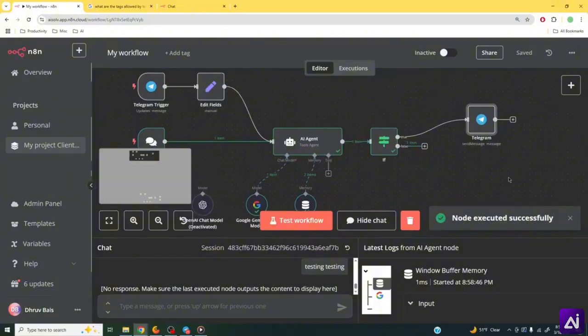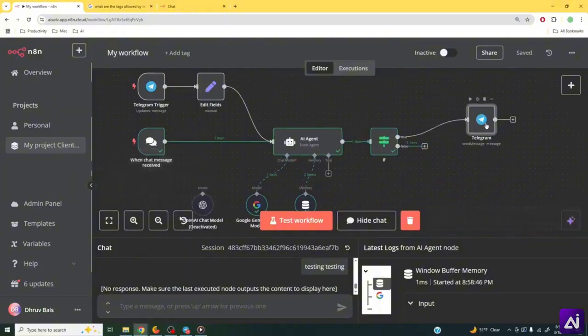Okay, fantastic. So this time there is no error because we never executed this Telegram node. We never sent that message back.